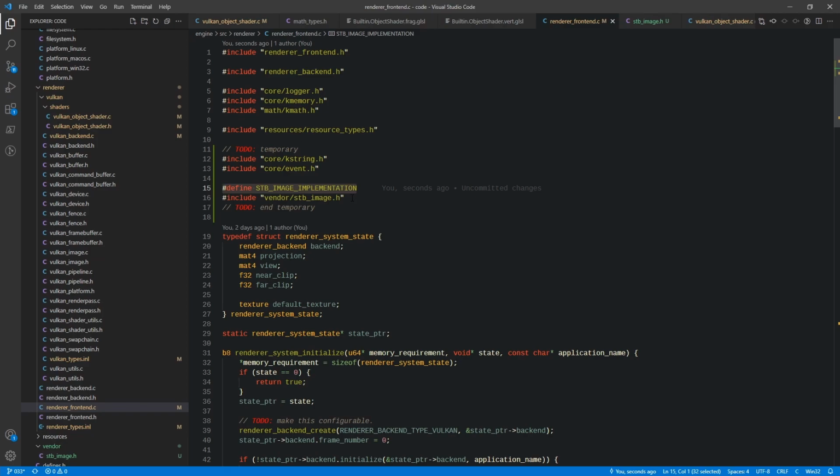And again, this is all temporary because eventually all these things will be moving to a resource loader, and within that resource loader is where all this logic will actually live. It doesn't belong within the renderer front end here, but since we don't have that yet, this is where I'm putting it, okay?